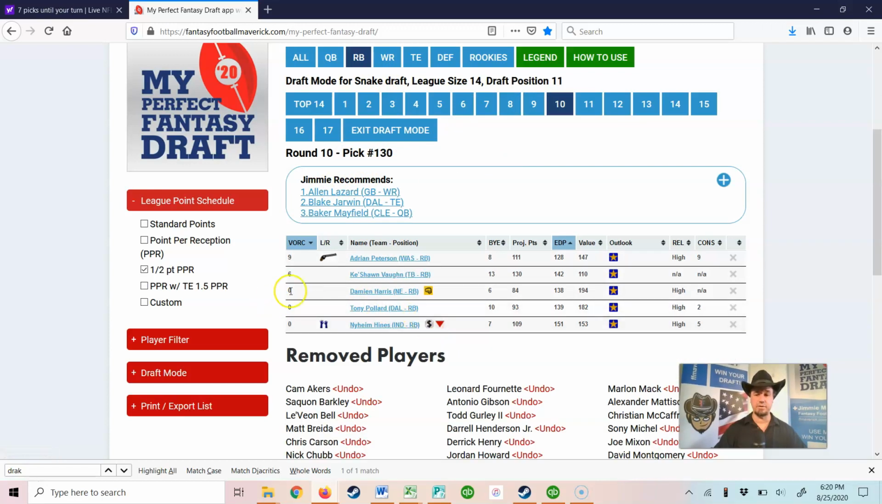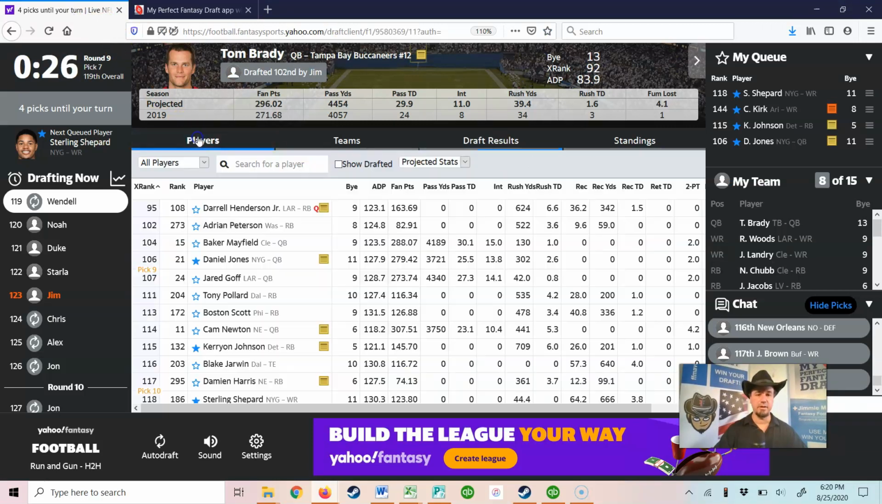Let's look at running backs first. No one here really good. Peterson, Keyshawn Bond, Damian Harris, Tony Pollard. We're past pick 100. We haven't taken any additional running backs at this time. Damian Harris is not a bad choice right now. I kind of like the buzz he's getting, even though he's like a total flyer pick. Let's see here. Who else? Let's just see who's on the board here.